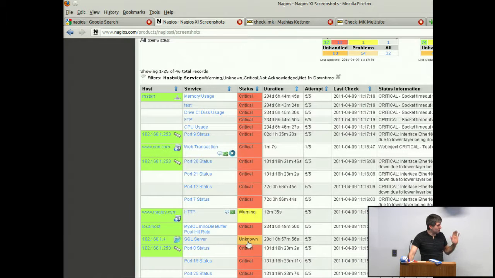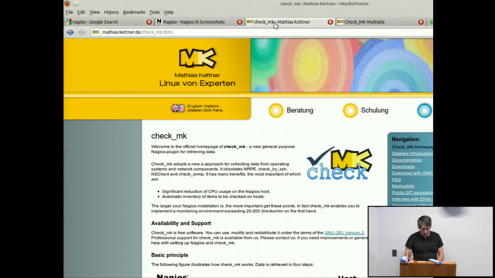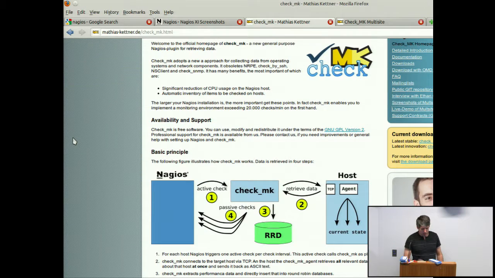15, 20 minutes between an actual fault occurring and you knowing about it. The other problem is that you have to explicitly define each of the checks, which can be very tedious and very time consuming. So what this guy has done, he's actually built a plugin that uses Nagios and fixes up a lot of these problems.